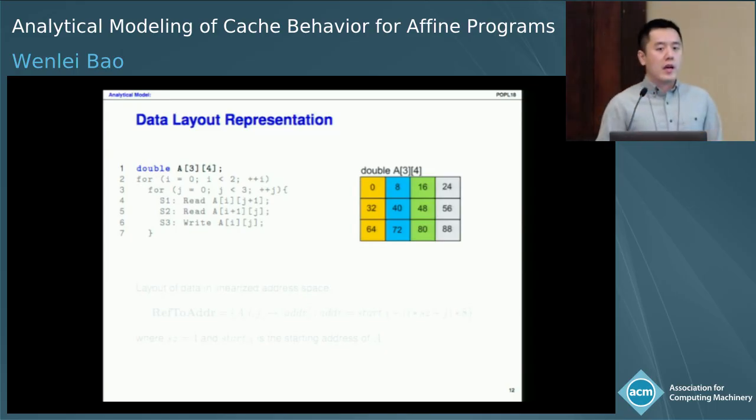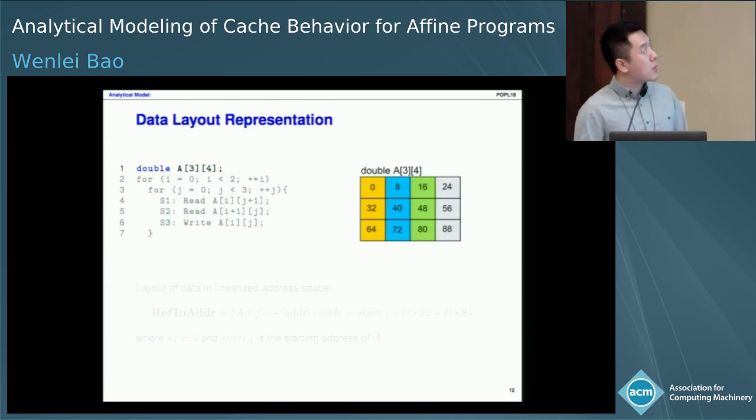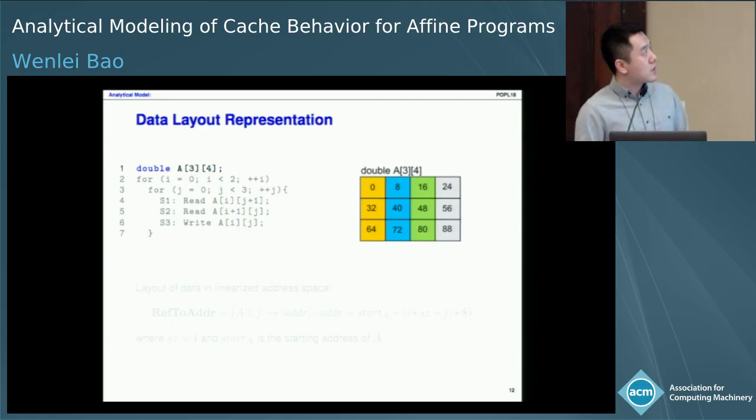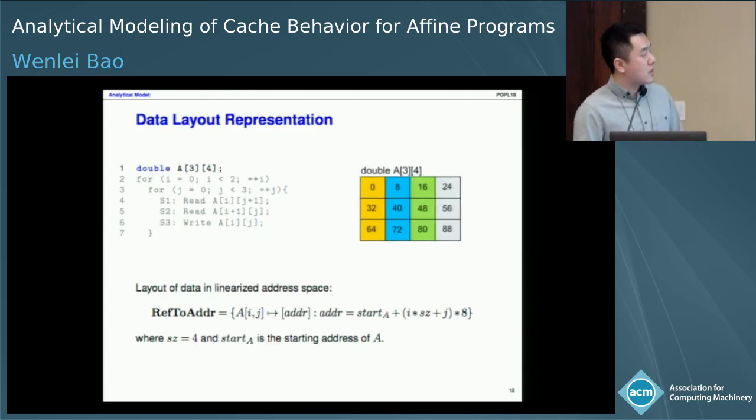Since we now have the program space, the information from the program, let's see the memory space. Here, for the simple program with a double matrix, we get the memory space by linearizing the array itself. We calculate the linear address based on the start memory address for this array, linearize the indices, and multiply by the offset. This gives the relation from a reference to the memory address it maps to.